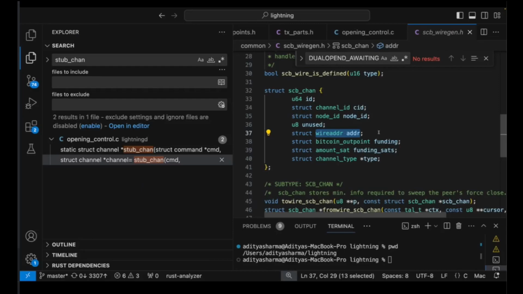Channel types are different types of features. If some of you have read Bolt 8, that describes all the features that could be enabled inside a channel, like the static key and all of those things. So this is all we store inside the emergency recover for each of the channels in this format. Wait, I'll show you the format as well.